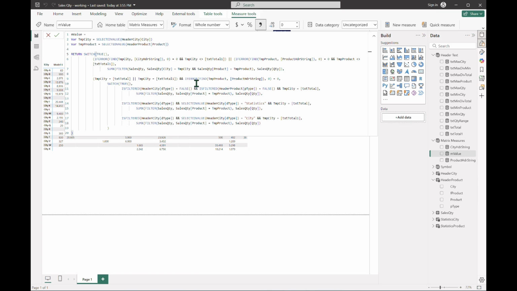All right, so let me go to the first one. Is there any situation that already falls into here? And that's why we cannot find the result. Let's revisit this logical comparison. Find, and it has to be the concrete city. And then the city name does not equal to text total one, or temp product.